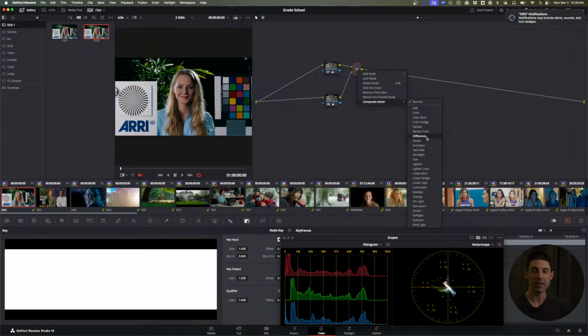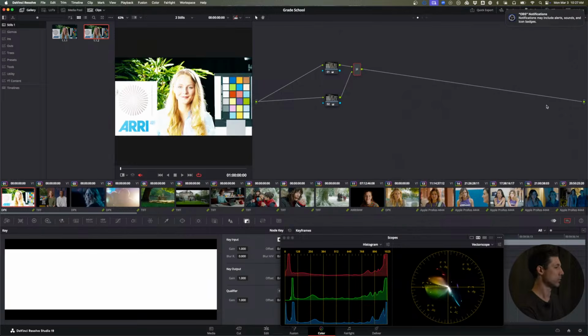What do you think add means? Add simply means I'm going to take the bottom node and add it to the top node. So the image is going to get a lot brighter, right? I'm literally going to take the entire processed image from node number 1 and add it to the processed image from node number 2. That's it. What else do we have?